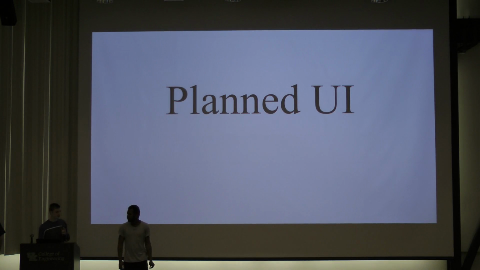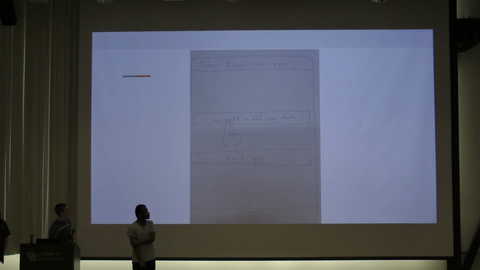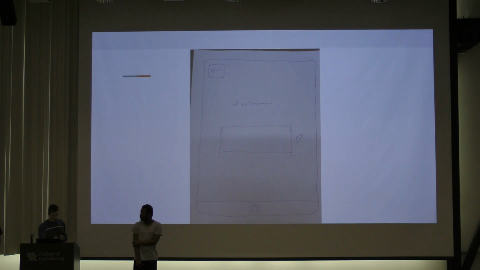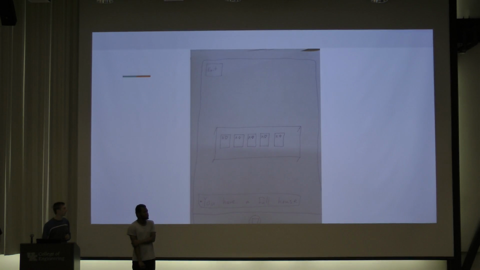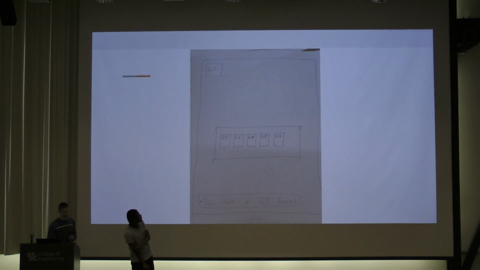So we had a planned UI and an actually implemented UI. Here's the UI, and they were mostly the same, but here were our original drawings of what we would have. It was an app, and when you click on it, there was a menu. One button would be to start the app. Then it would show in augmented reality what was in front of the app, so everything in the world with nothing extra. But if it saw a poker hand, it would display on the screen, you have a full house. So there's a full house right there. And when you click the exit button, you would exit. So that was our planned UI.